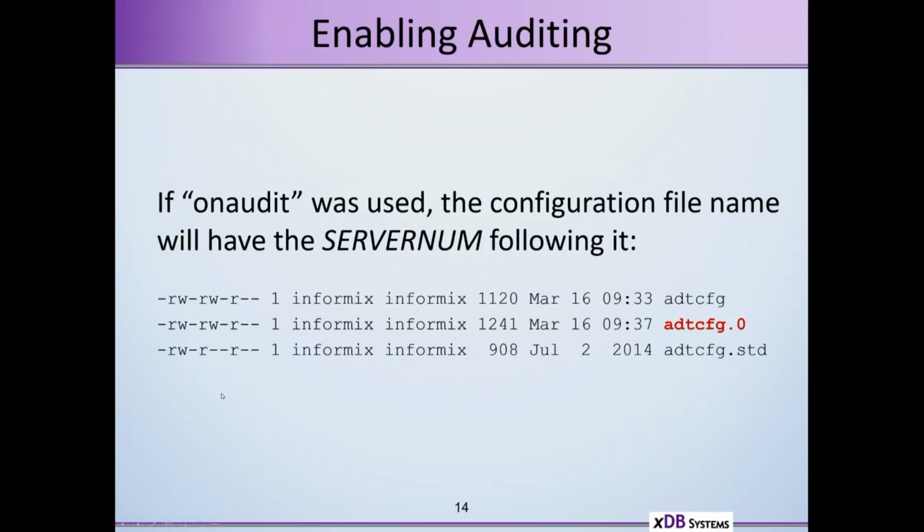One thing to note is that if you are using the onaudit command to modify the settings and the configuration, it will create a clone of the ADT CFG file with your new settings, and it will just put the server number on the end. If you choose just to edit the file, then you can just change the ADT CFG file.